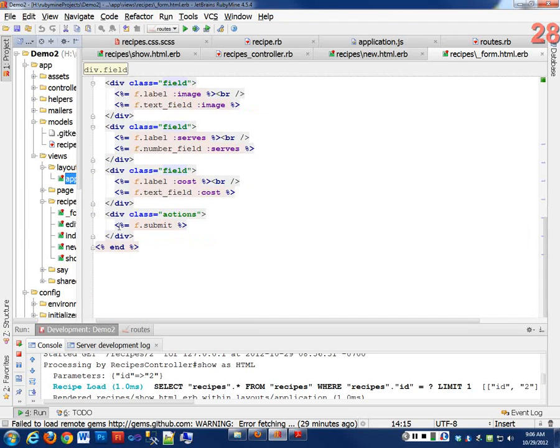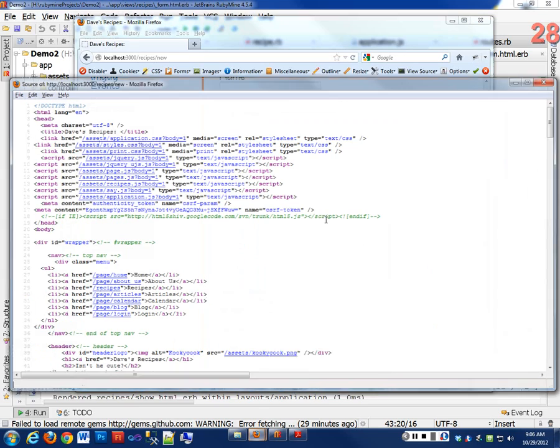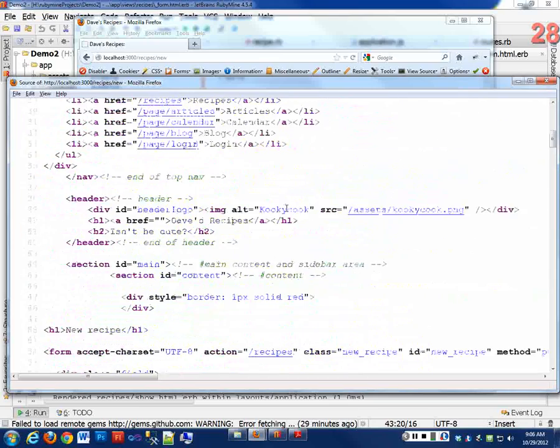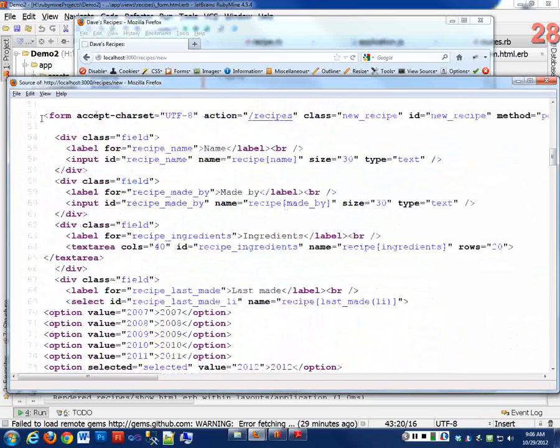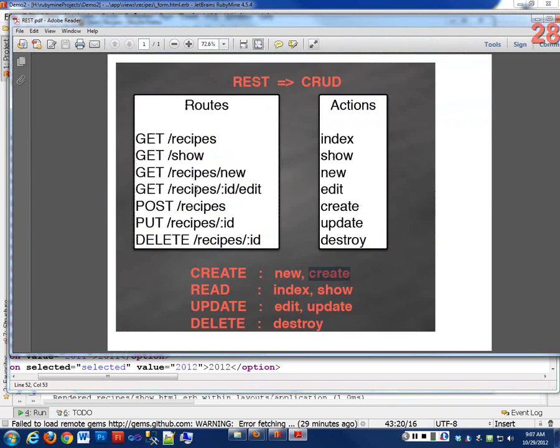So when this happens, the new does a submit. So let's look at the HTML. This is my new form. If I look at the source, let's look at the code for my form. So here's the form code. Form action is /recipes. The method is post. So it's doing a post to the /recipes. So let's make sure that that looks right. When we do a create, it's going to post to /recipes. So that's correct.